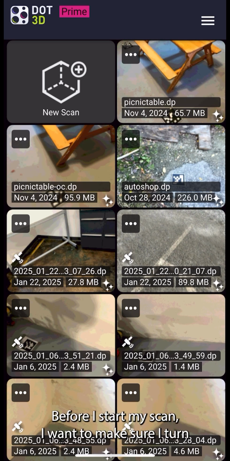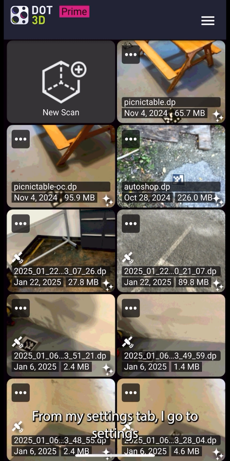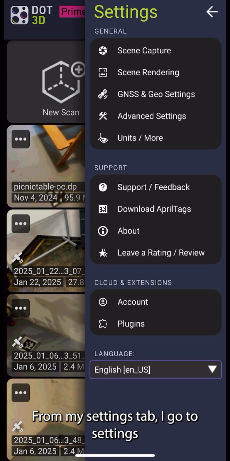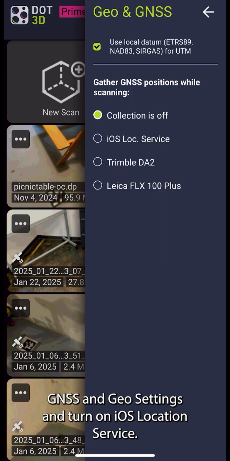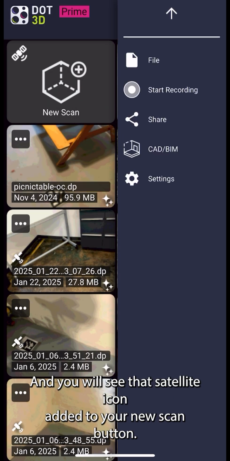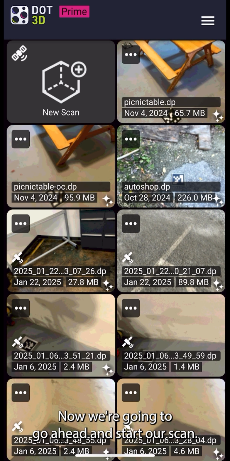Before I start my scan, I want to make sure I turn on iOS location services from my Settings tab. I go to Settings, GNSS and Geo Settings, and turn on iOS location service, and you will see that satellite icon added to your new scan button. Now we're going to go ahead and start our scan.